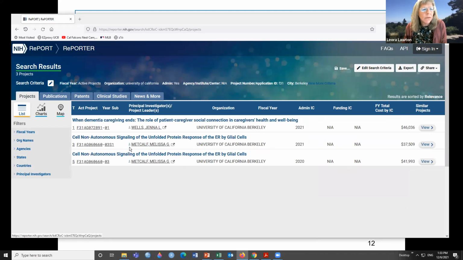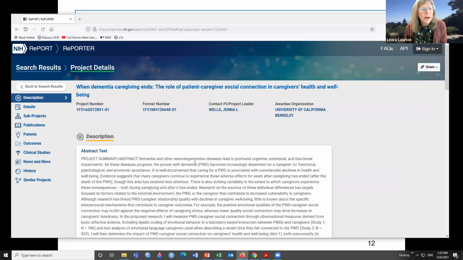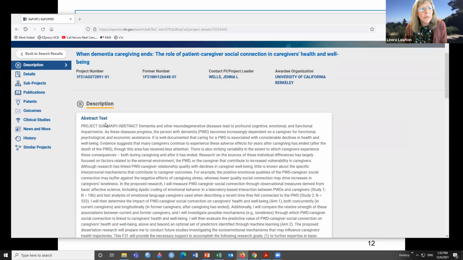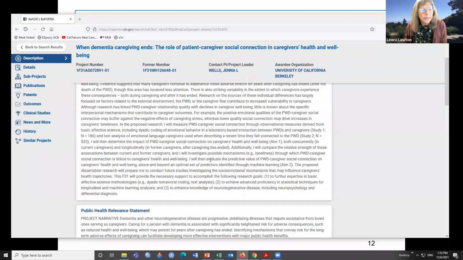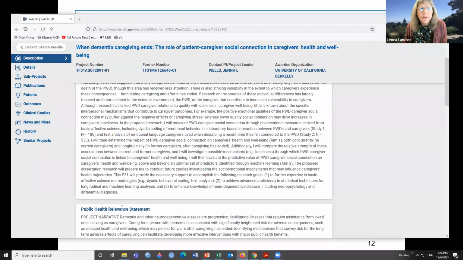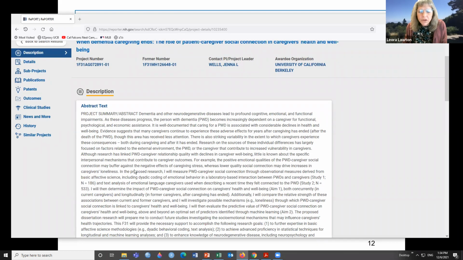Well, it's because this is first year and second year. There's Jenna Wells, who has one, Dementia Caregiving Ends, the Role of Patient Caregiving, Social Connection, and Caregivers' Health and Wellbeing. And you're going, well, gosh, that sounds similar to what I do. So you click on it, and now you have this wonderful example of the 30-line summary abstract. And you can get a sense of what that's all about. And also an example of the public health relevance statement. There are a million of these online, and you just have to find ones that are similar, but it'll give you a good idea of what's possible and how you would present your own.